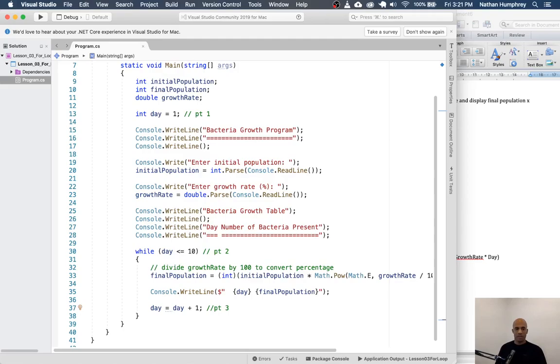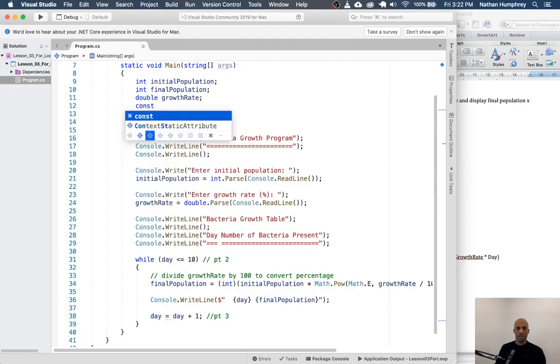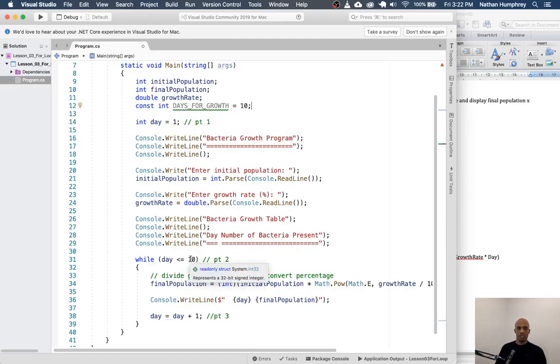Now, the final thing to say here before I go back to the for loop modification is, I mentioned earlier, some of you might have found another constant to identify, and that would be this, like the days to show or days for growth. If you wanted to, I would recommend implementing this as a constant. Probably makes more sense. So we could do something like const int days_for_growth. And then we would use this variable here in place of the 10.